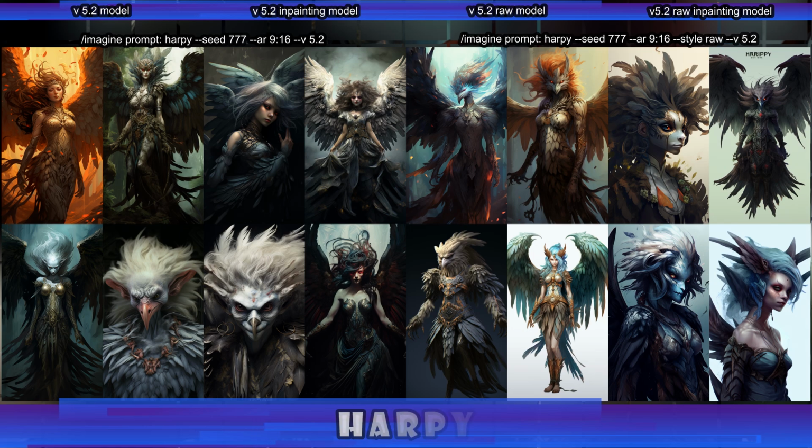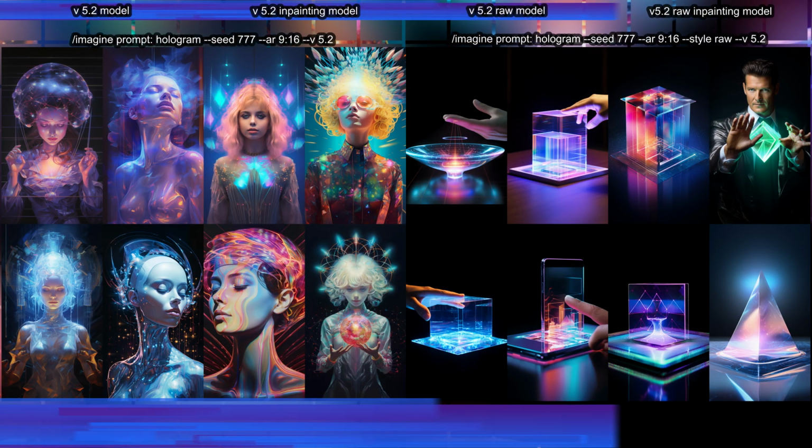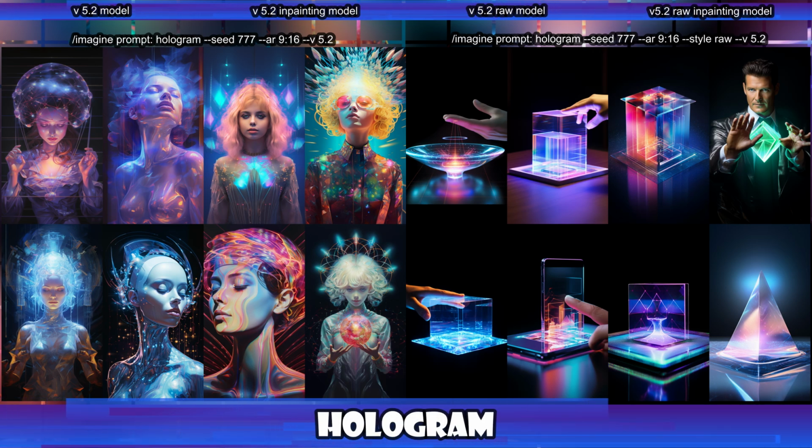And another fantasy-inspired creature with basically all of the images looking so fierce in my opinion. But oddly I again seem to prefer the original models instead of the Inpainting models. The difference is really not that noticeable. Hologram, and this one creates just a really nice effect on the images. I'm not a fan of the raw style images though.